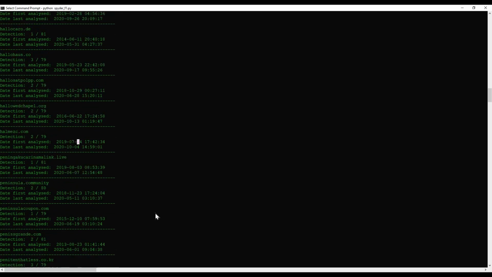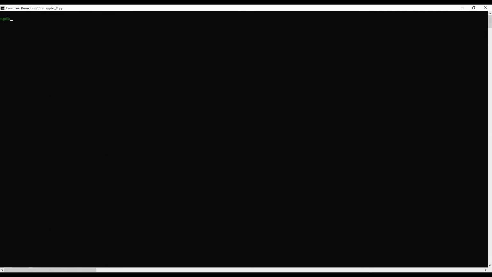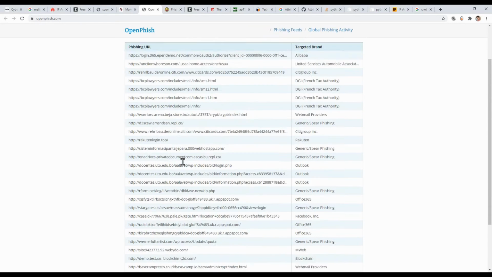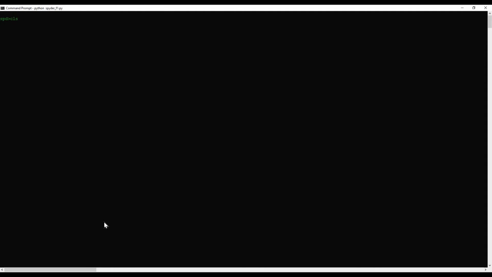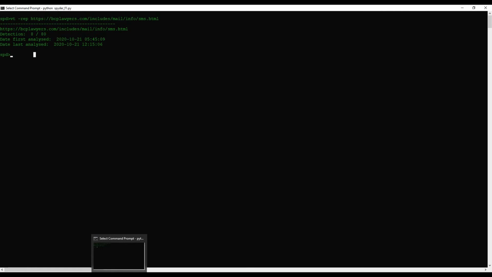Okay, let's check a single URL. Let's say you want to check a single URL. What we have here is a list of phishing URLs, and let's check one of them. Let's do this. Just VT rep, and the third is the URL itself. Click enter. This website is indeed malicious because it has 8 out of 80 detections, and you can also see the date it was first analyzed and the date it was last analyzed. You have the Virustotal info without going to the Virustotal website.